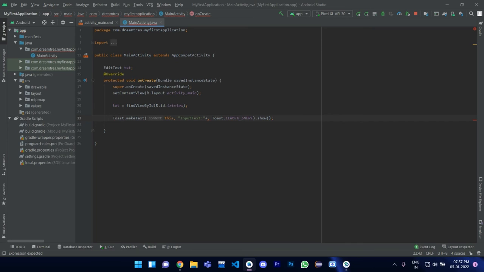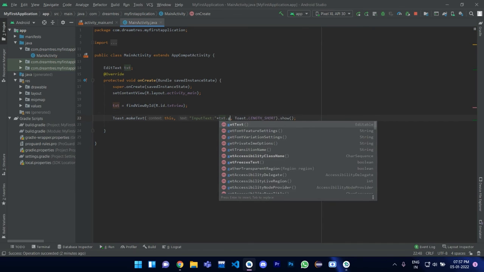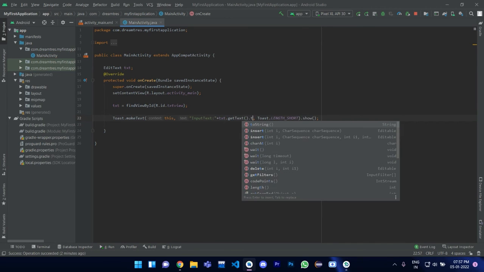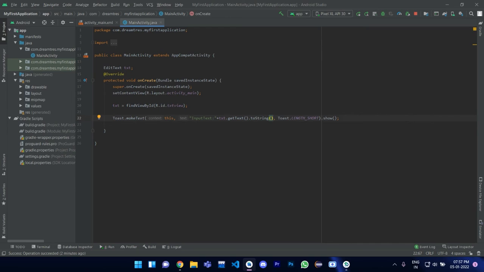I'm directly using it without creating a string variable. You can also create a string variable, store the text from the edit text in that string variable, and then simply concat the string to the toast. But I am writing it as it is. So I'm writing here text.getText().toString(). Okay, so there is no error. So we will try.